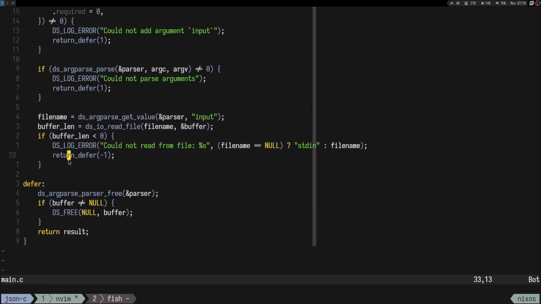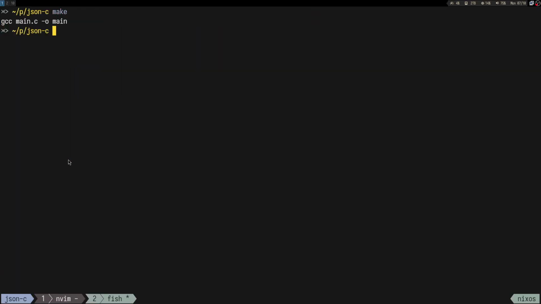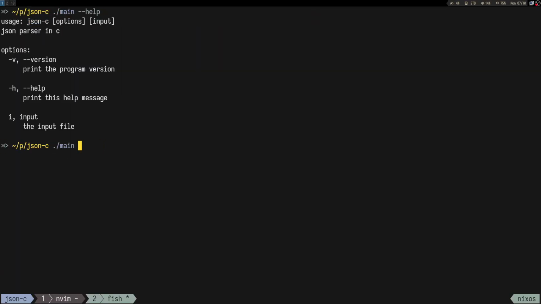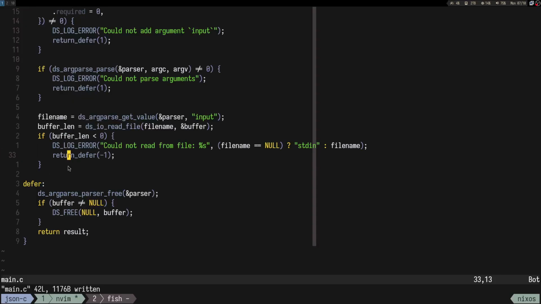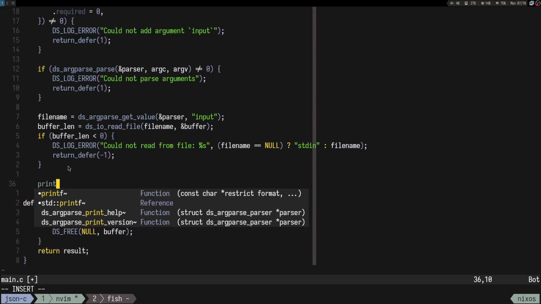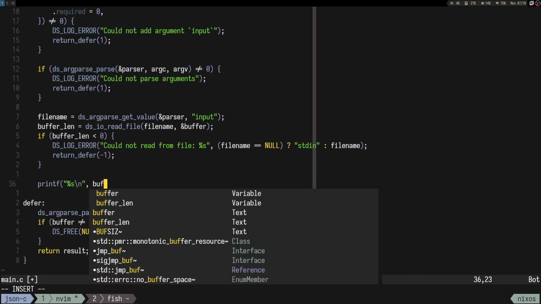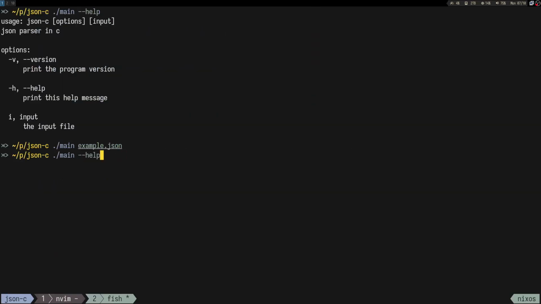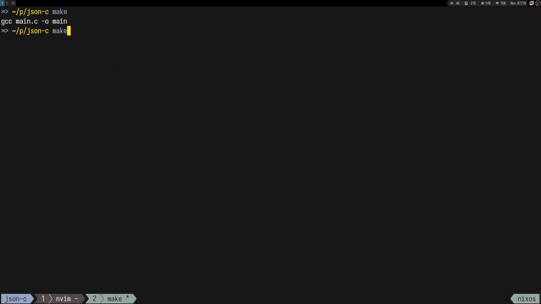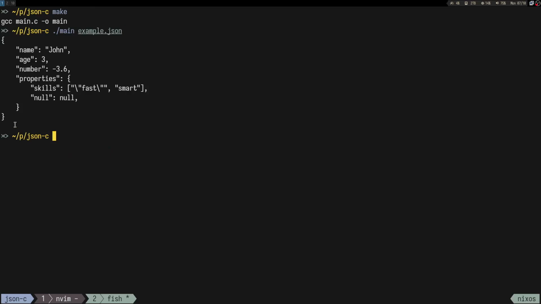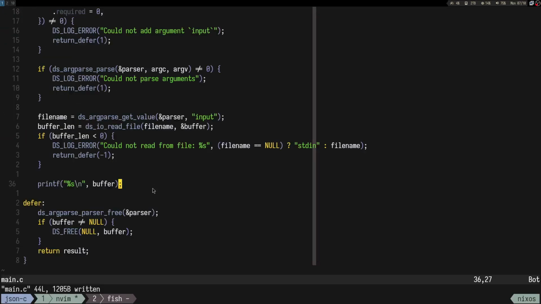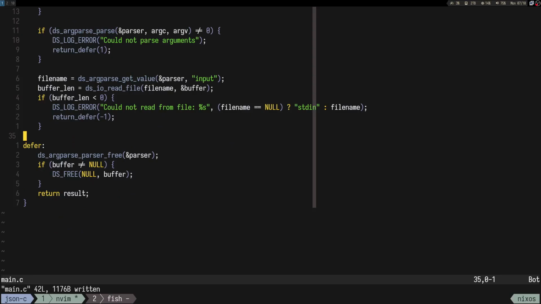All right, so in make example JSON, it ran without any issues. So if we printf the buffer, we should see our JSON. That's pretty cool. Okay.